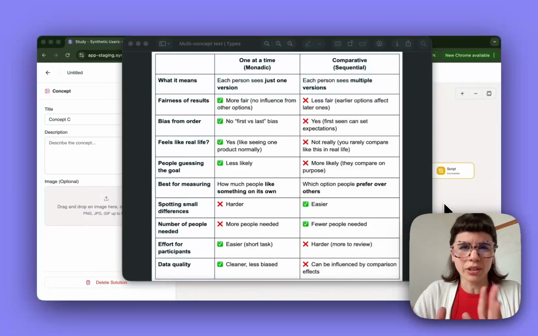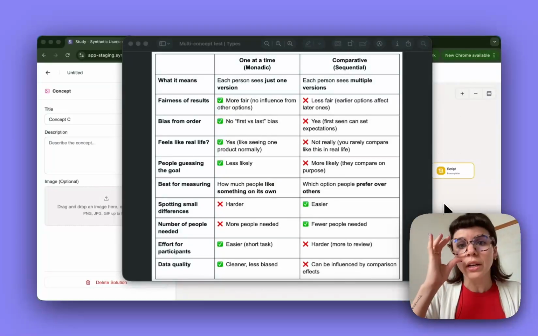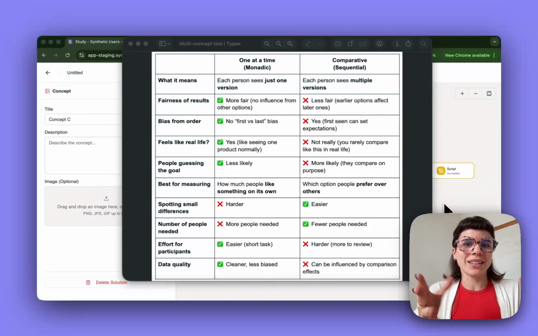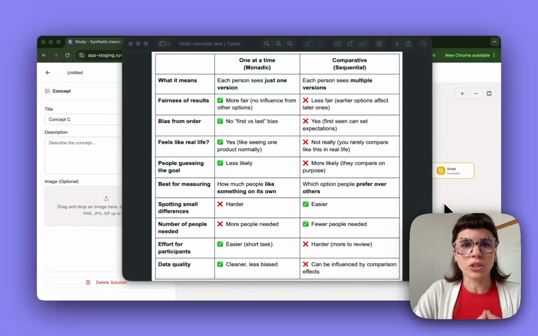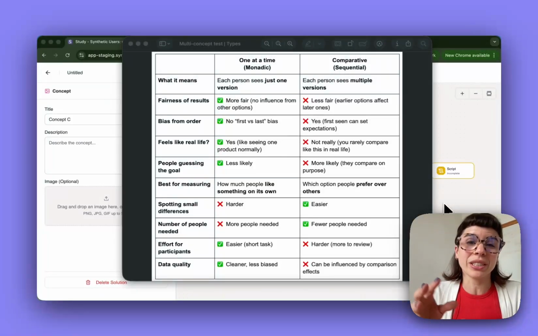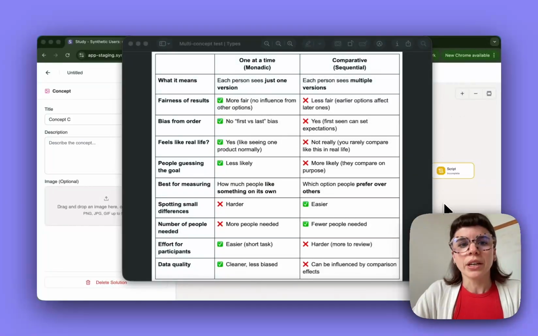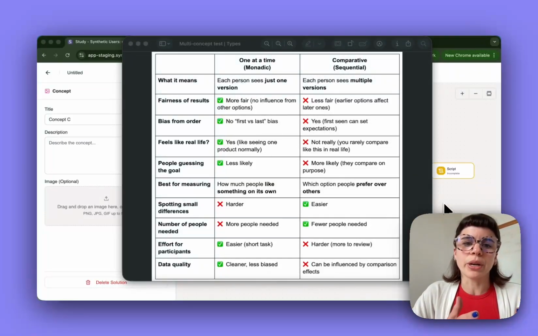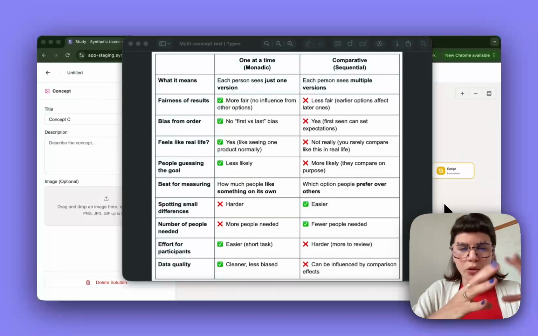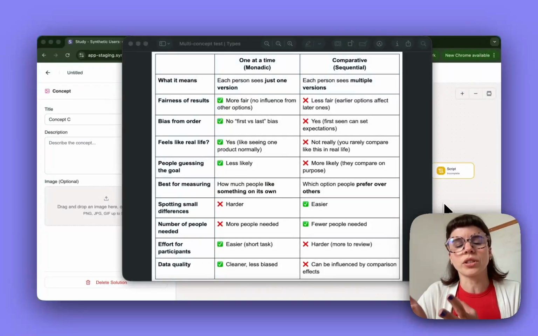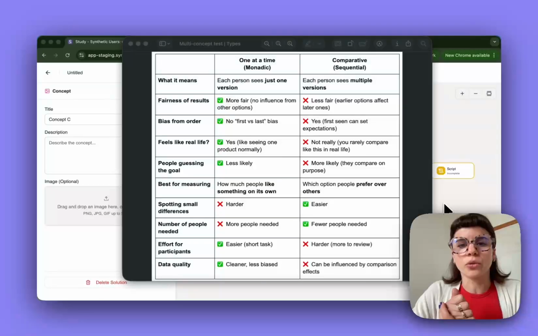For purposes of time for this video, I won't go through all of them, but this is simply to remind you that in the monadic test, where you're showing participants one concept at a time, each participant sees just one version, one concept. And in the comparative or sequential test, each participant sees multiple concepts. The one at a time is best for measuring how much people like things on their own, and the sequential or comparative one is best for gauging preference.